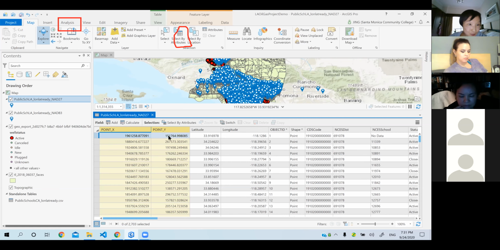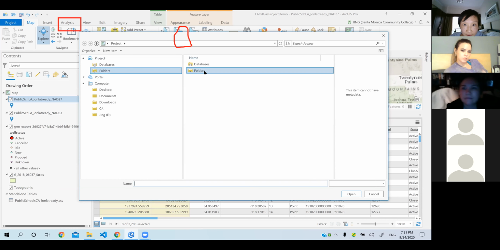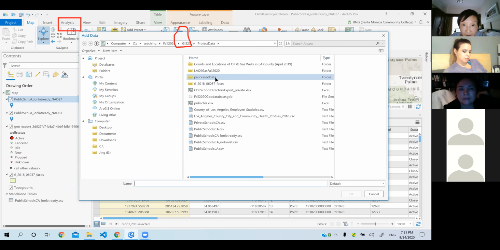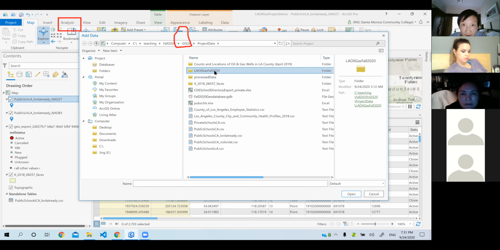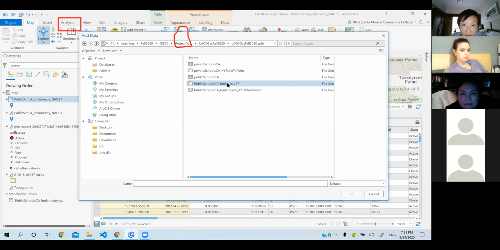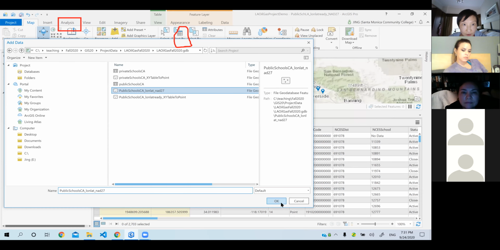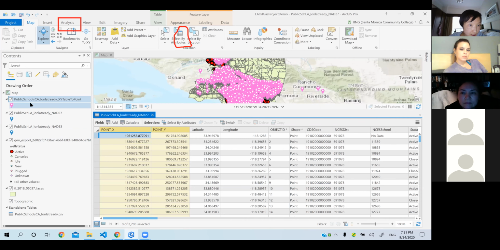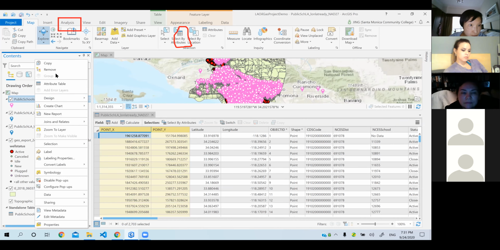Okay, so you can see that is your state plane coordinate system, the points. Let me do another one. So I want to bring my data back. Data. Okay, folders. This one. All right, this one is what I did yesterday. Click OK. All right, so that is the public school.